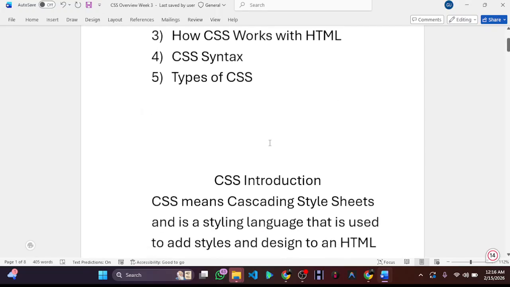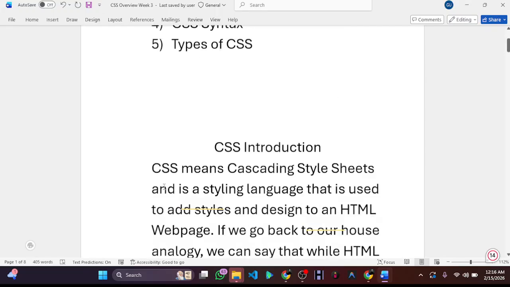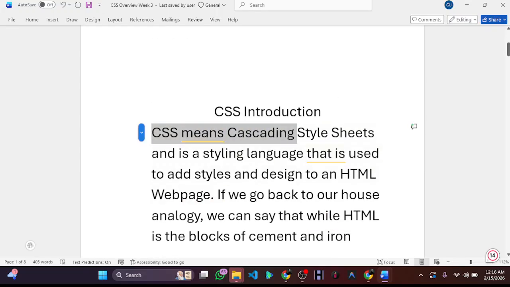So now, I want to start with CSS. So what's CSS? CSS means Cascading Style Sheet. That's the full meaning of CSS. It's a styling language that is used to add styles and design to an HTML web page or website. It's used to style HTML content. In short, that's what it does.